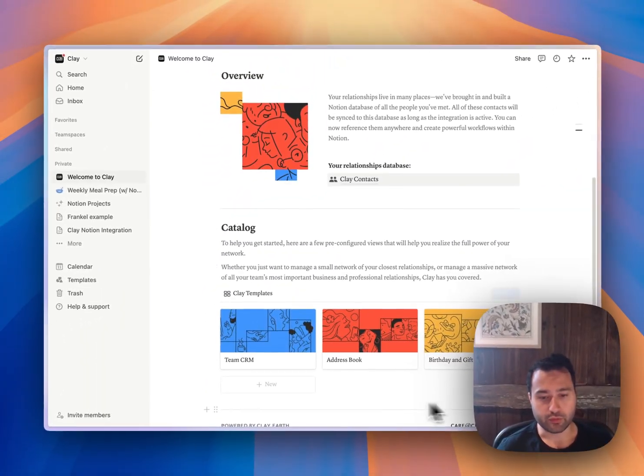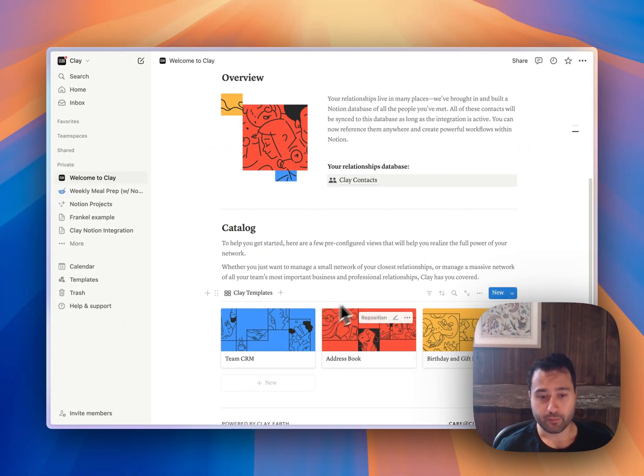We've made some pre-built views here, a team CRM, address book, and a birthday and gift dashboard. And we have a bunch of other templates as well that leverage the power of this integration to make Clay and Notion even better. So that's the Clay Notion integration. Whatever you're looking to achieve with your people and relationships at work and home, this integration makes it easy.